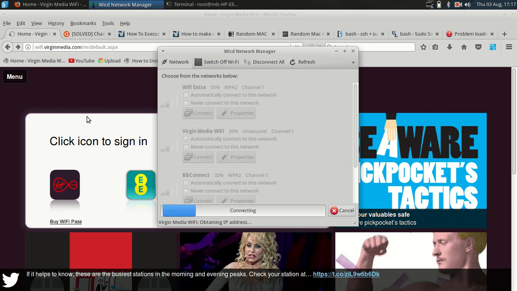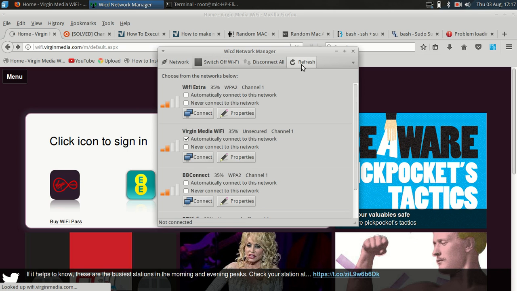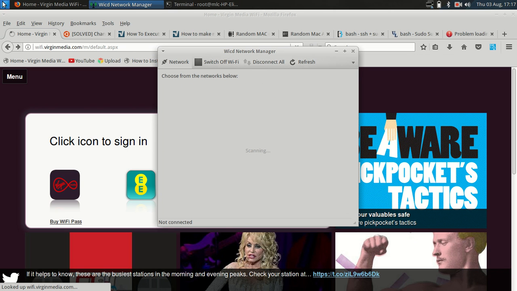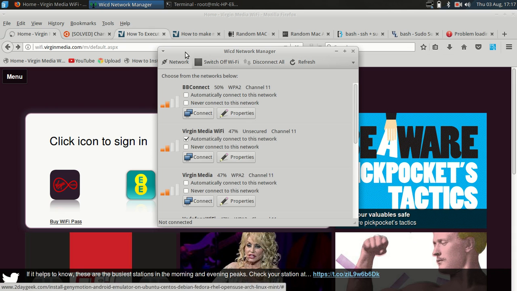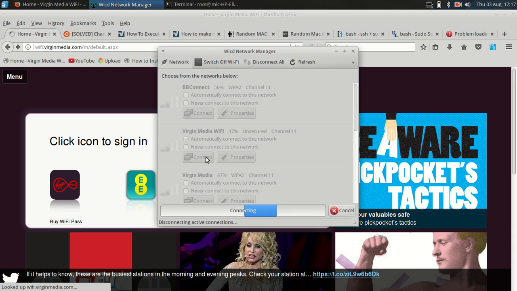Connecting. It's going to take a second. In the meantime, let's refresh. Let's see if we can find one of the repeaters with a stronger signal. No, we don't.